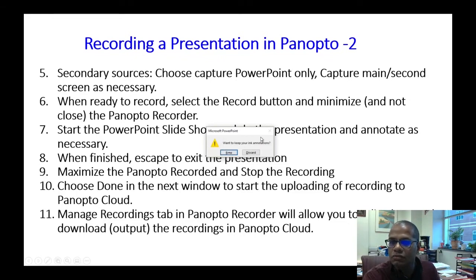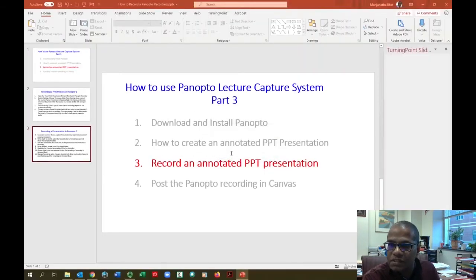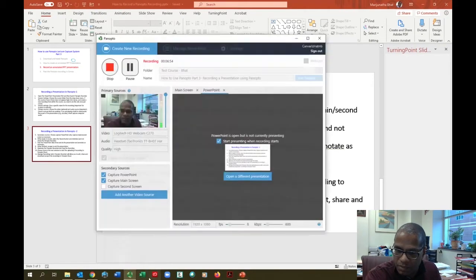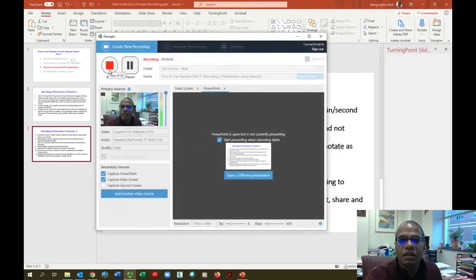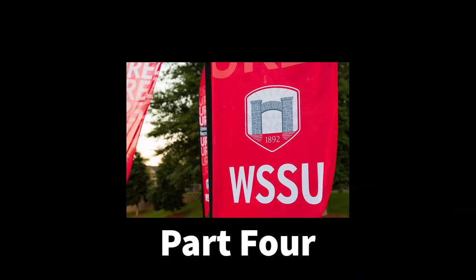It will ask you if you would like to keep the annotation. If you keep it, it will be part of the recording. When students play it, they will see you annotate the slides. I'm going to keep this. Now I'm going to go back and maximize the Panopto recording. Remember, it's being recorded. Now I can go ahead and stop the recording because I'm done.